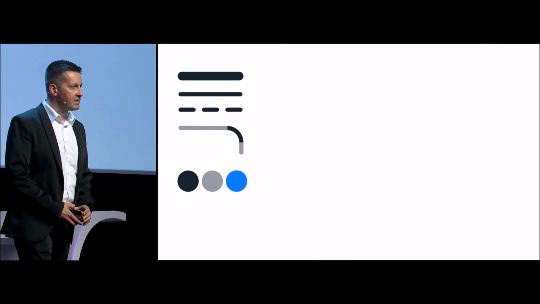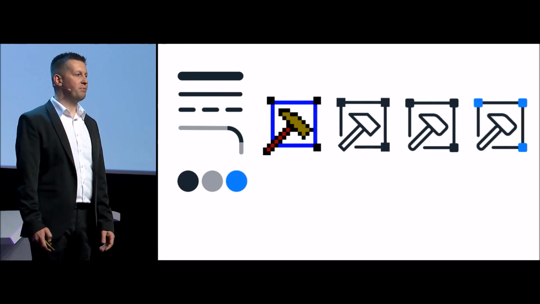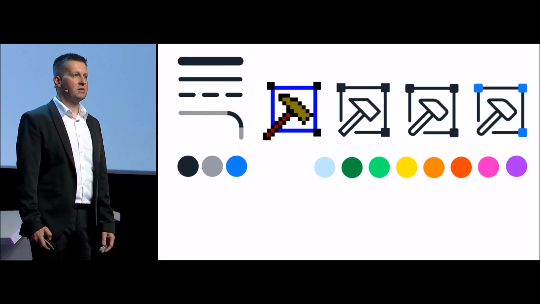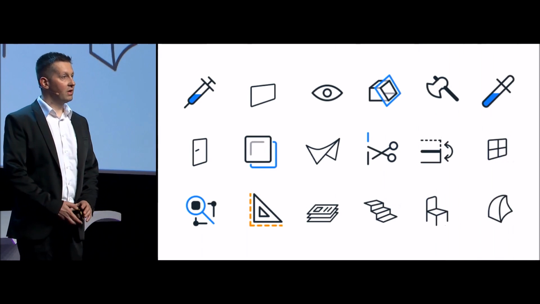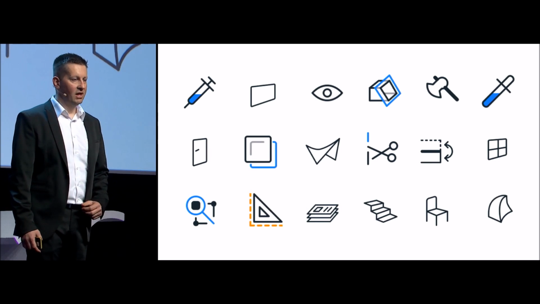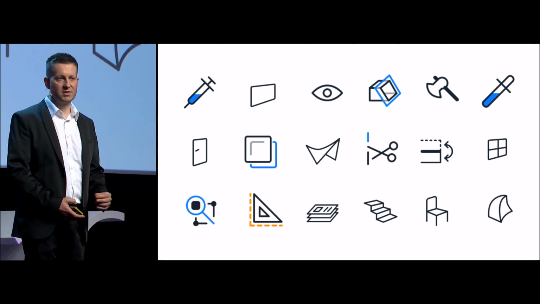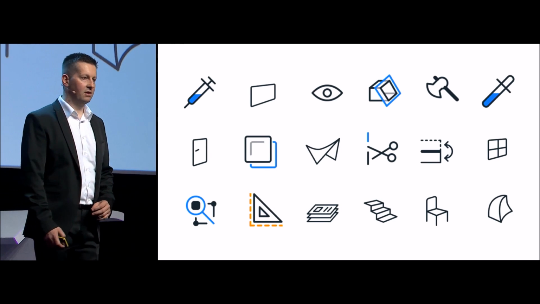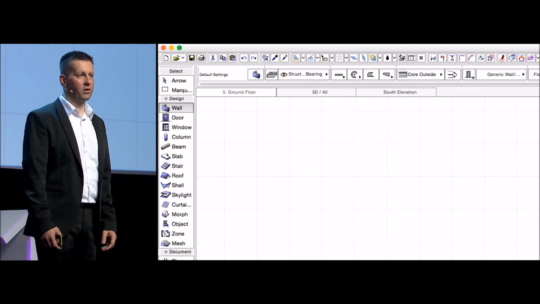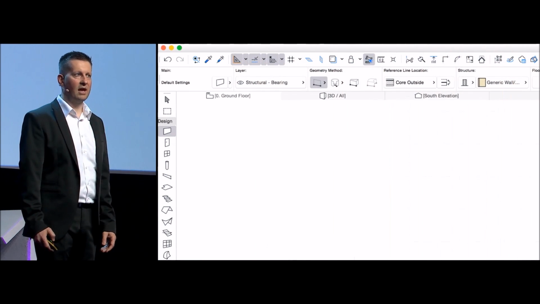We ended up with a very simple graphic language, just simple lines and simple colors, and we could repaint the whole interface with a much cleaner look as well. So this is how the new graphical elements look, and I can tell you it's been a huge undertaking. More than 7,000 icons and controls needed to be redesigned with this new methodology. So here, as a recap of the whole UI overhaul, this is Archicad 19 up on the screen, and this is Archicad 20.